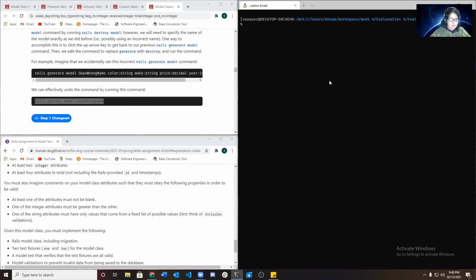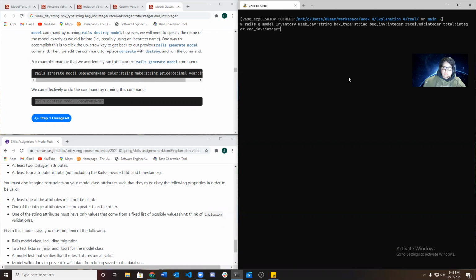To get started, first you want to go ahead and generate a model, and we're going to call this model inventory, and we're going to add its attributes. Since it's going to be inventory, we're going to take a weekday, so basically Monday, Tuesday, etc. A box type, the beginning inventory, how many boxes we had at the beginning, how many boxes we received, the total of boxes, and at the end, how many boxes we have.